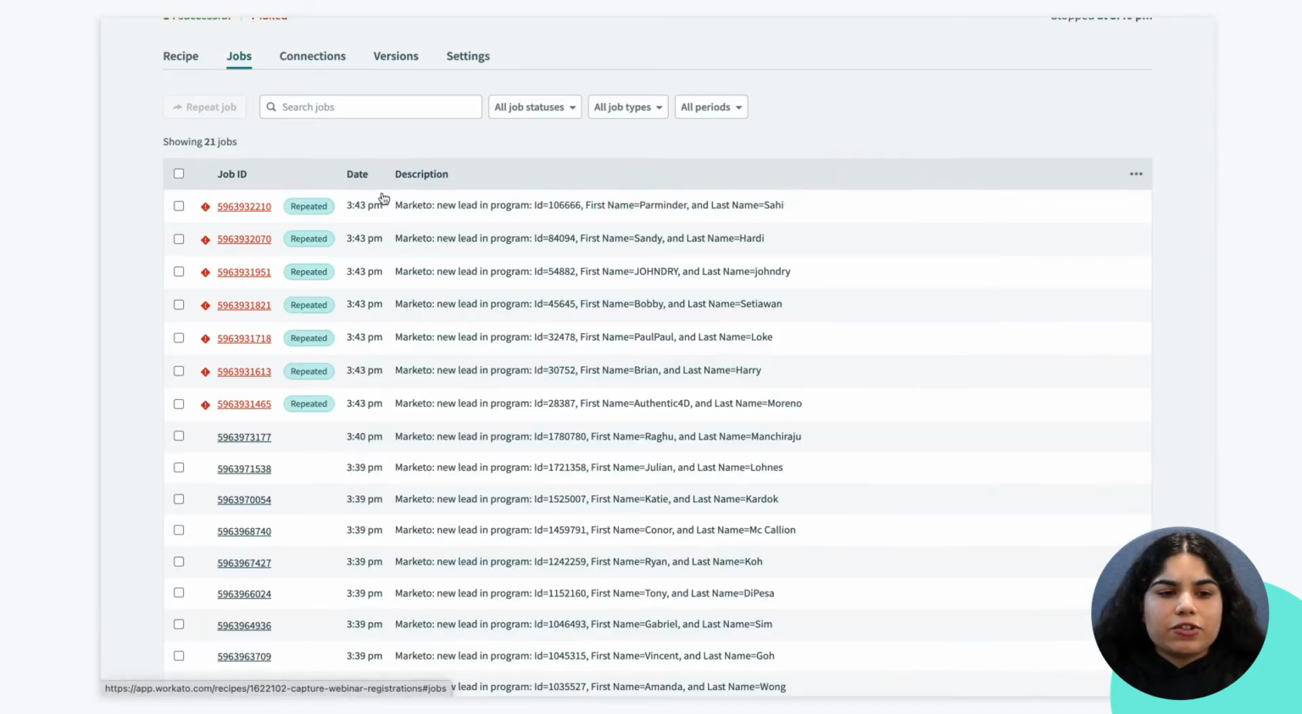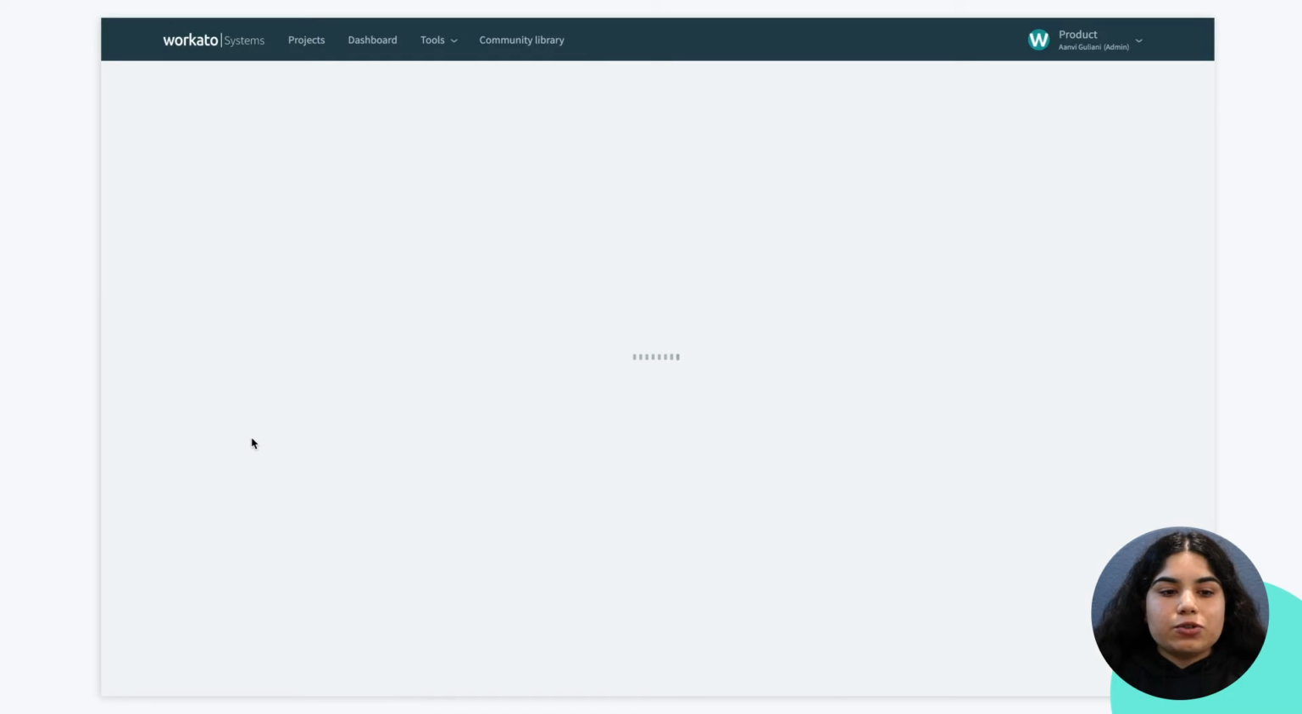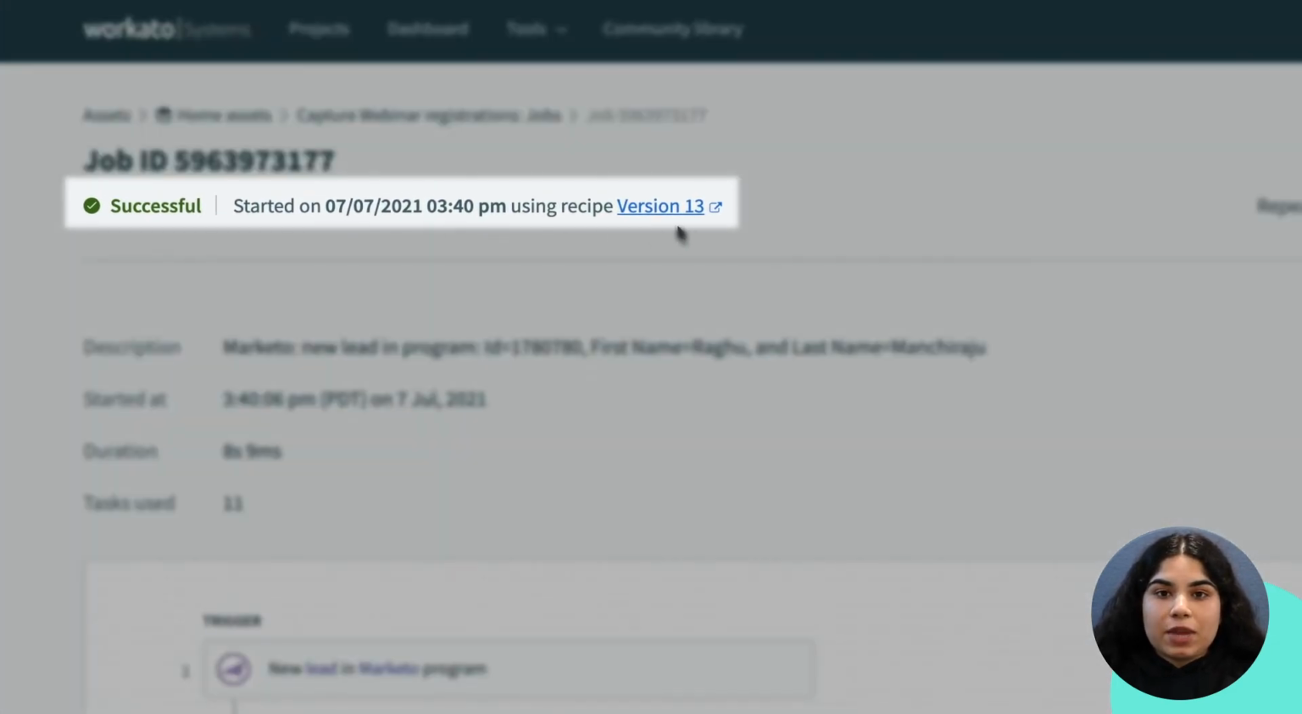Let's say I discovered some job failures with the current version of a recipe that I'm running, and I would like to restore the recipe version that worked without failures. I can go to my job history to check the version of the recipe for the last successful job, which is at 3:40 p.m., and I see that it used version 13 of the recipe.